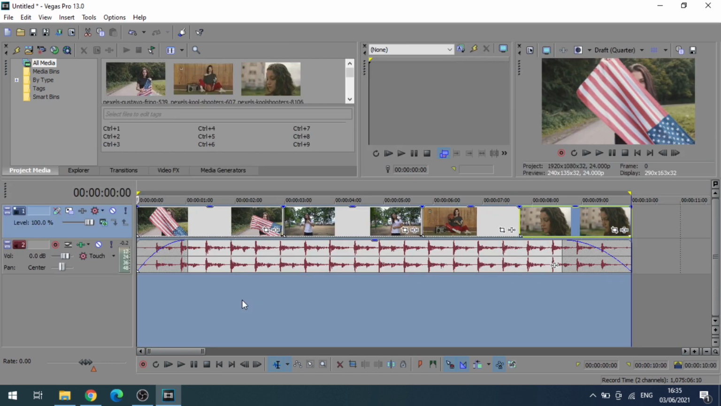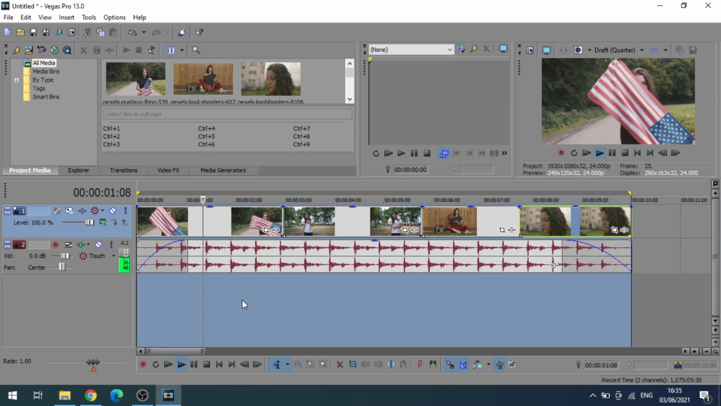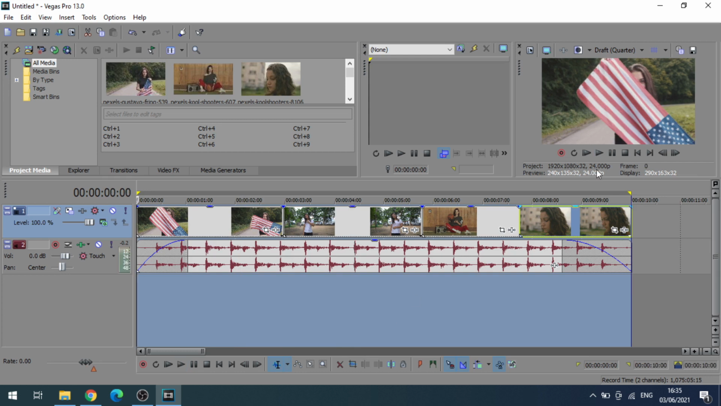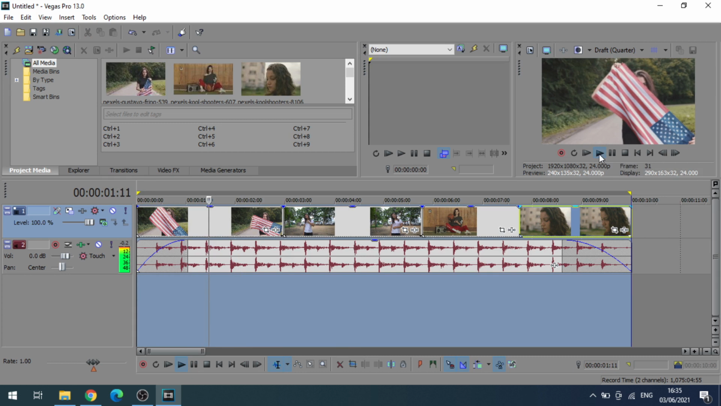So before you render your final video, you might want to see a preview of your project. So what you can do is hit the spacebar of your keyboard and this will start running the timeline. And also you can use the play button under the preview window to just see a preview of your project.